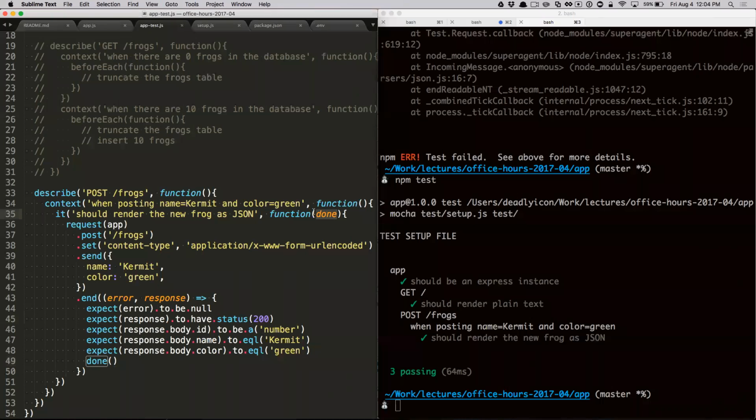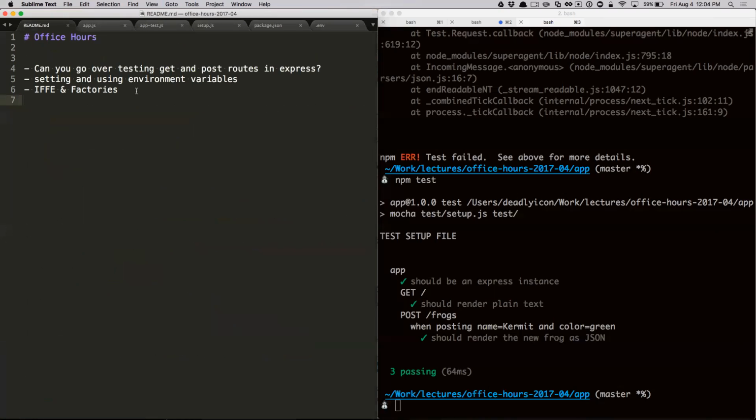So that's the gist, right? The takeaways are you make a specific request and then you get back the response and you just assert things about the response, and that's how you test HTTP requests. Cool. Thank you. We did not get to the other things. We didn't get to this one. We'll have to do it next time.